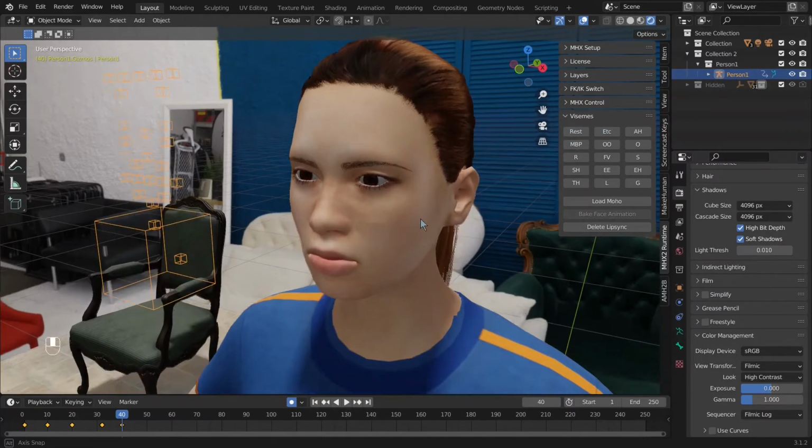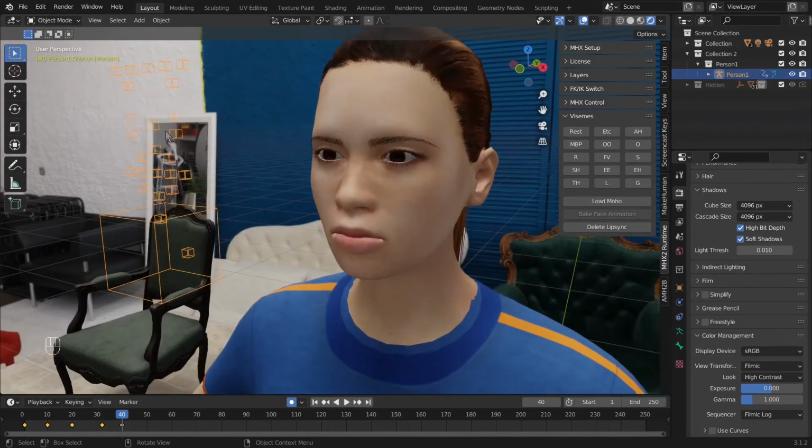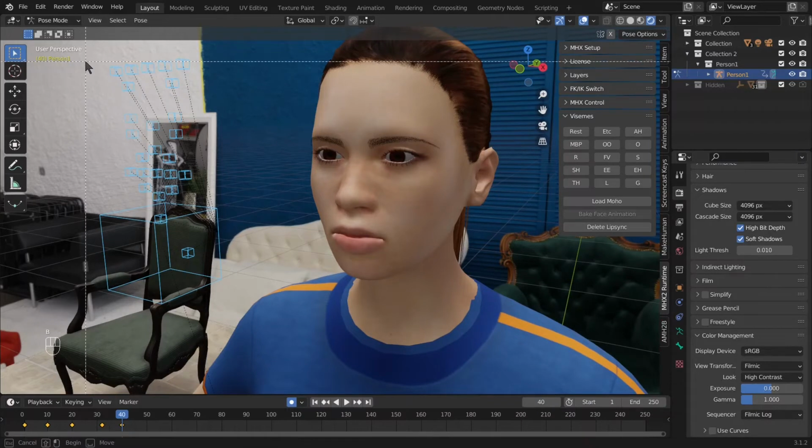With the visimes panel, there's no button to reset everything back to 0, so I'll select all of the bones and press Alt-G to remove all the location data. Since automatic keyframing is on, it will also add a keyframe at the same time.